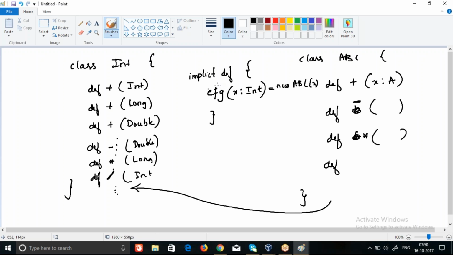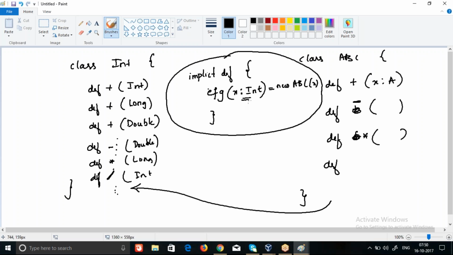So when you define an implicit here, it will enrich your integer to also behave like an ABC object. Now any integer will also behave like an ABC object, meaning integer will have all its methods, and along with that, it will also have all the methods of the ABC class. So that is done through the implicit definition.